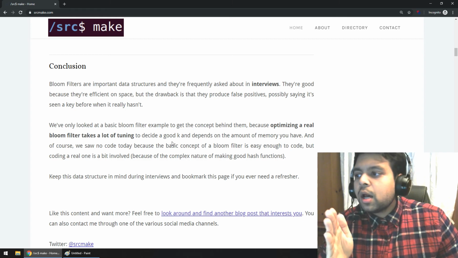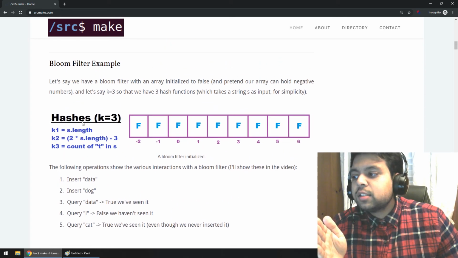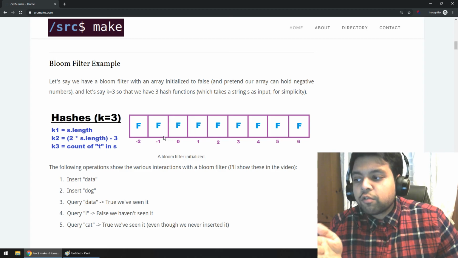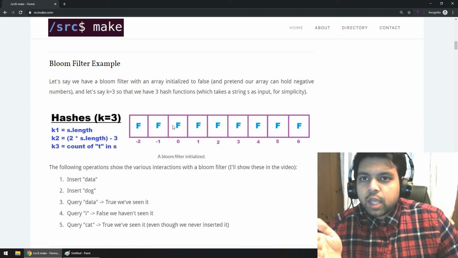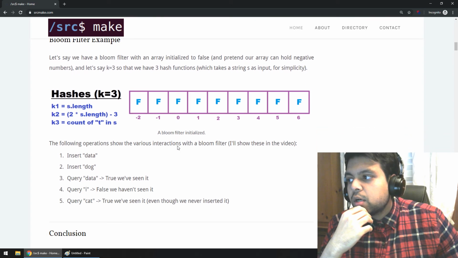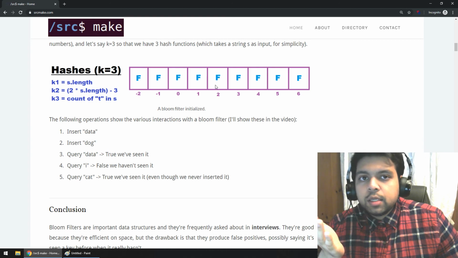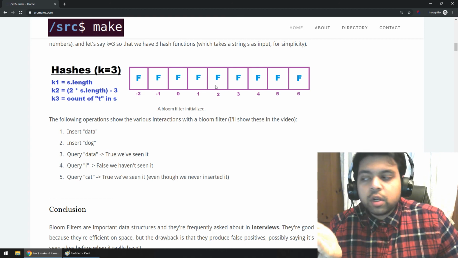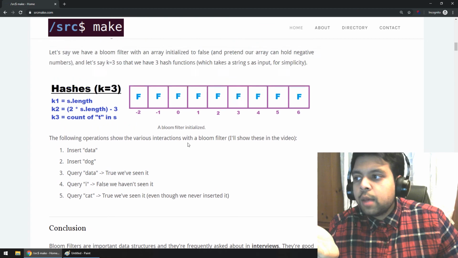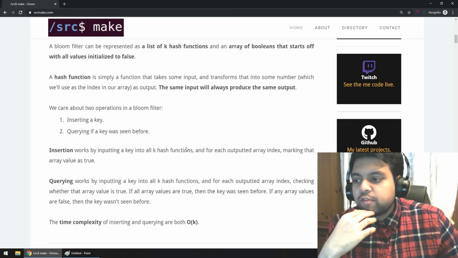So just to reiterate, a Bloom filter is a data structure that has a list of hash functions, and you use those hash functions to update an array to mark that you've seen a key before. And that's basically it. So I would recommend bookmarking this page. If you ever are prepping for an interview, you can come back really quickly because this page is really short, just to remind yourself of what a Bloom filter is.